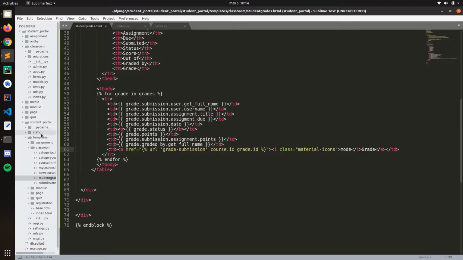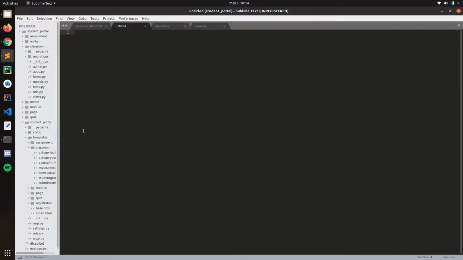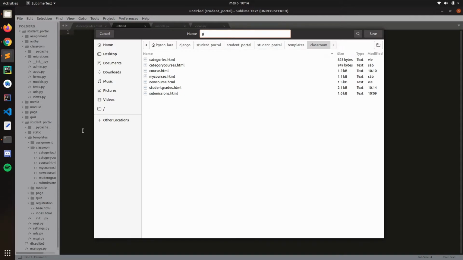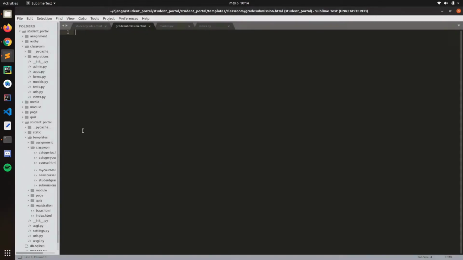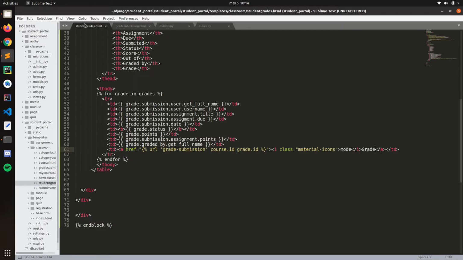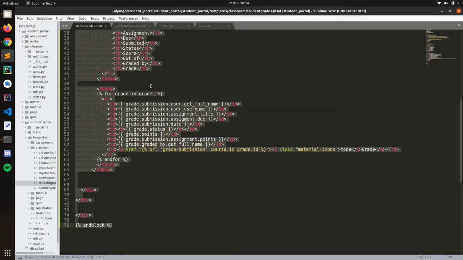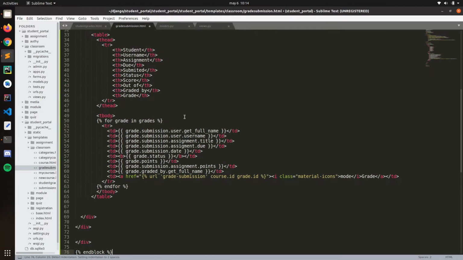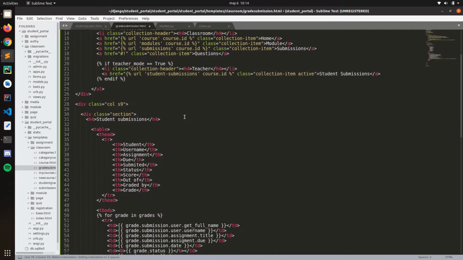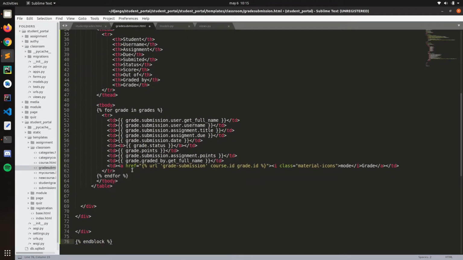Let's close that one. Let's Classroom, new file. Let's name it grade summation.html. Okay. And we can just, yeah, let's just copy this whole thing and paste it here. We can just do it like that, like active.